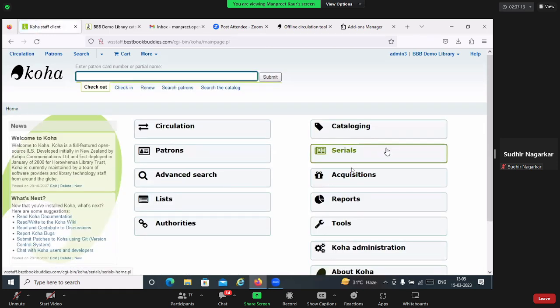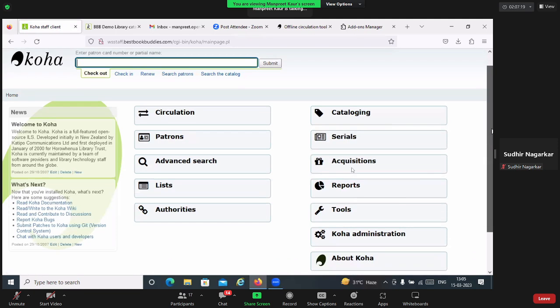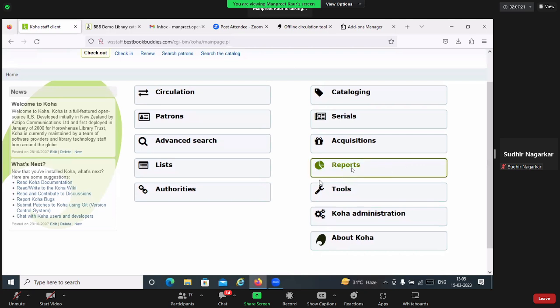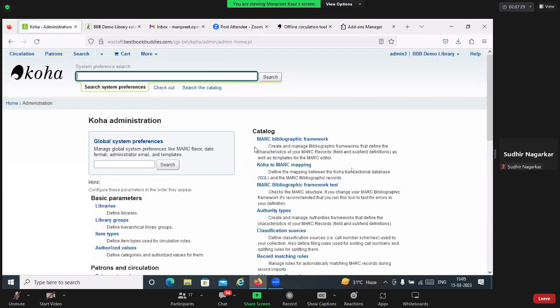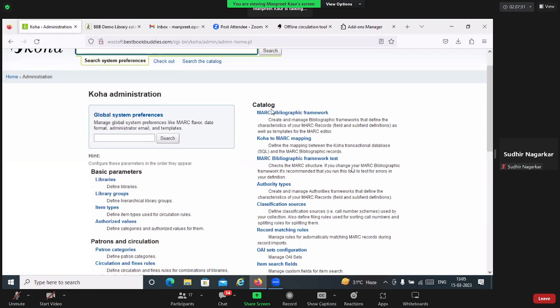The next query is how to customize the MARC framework. To customize the MARC framework, go to KOHA Administration. And in KOHA Administration, you will find MARC bibliographic framework.